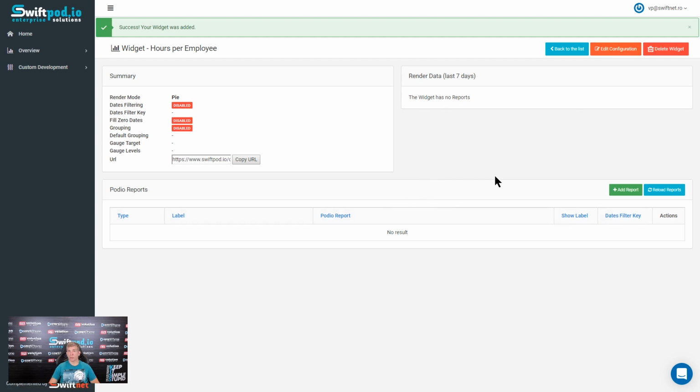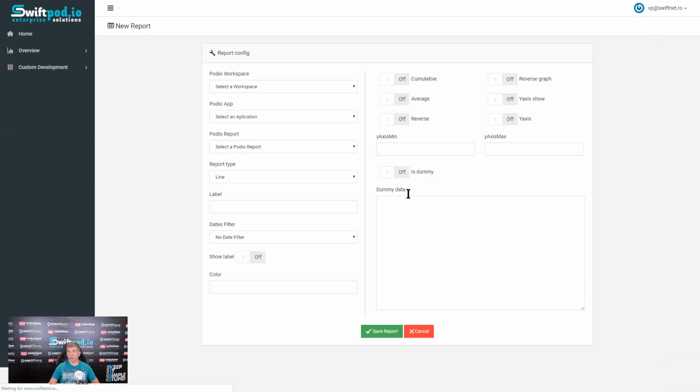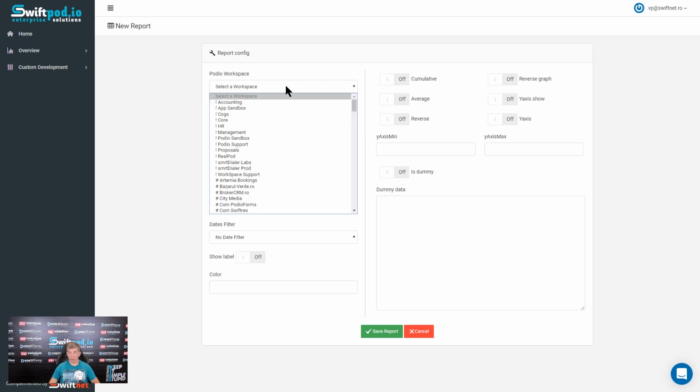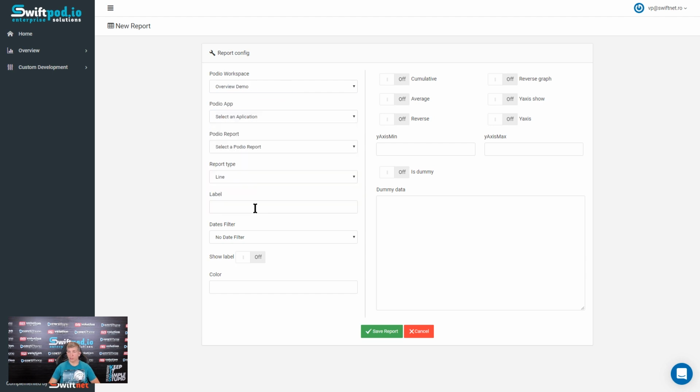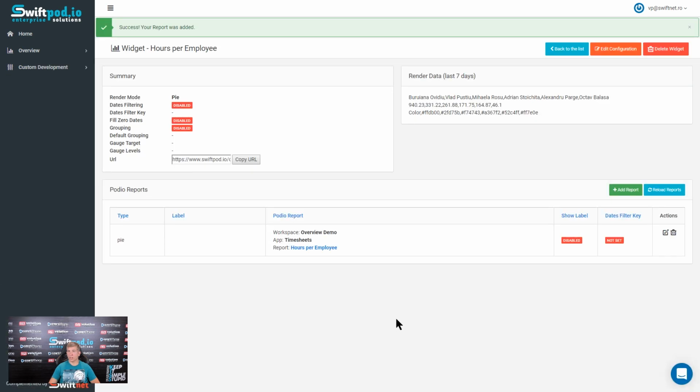Now let's add the Podio report that we just created. Go to the Podio report section and click here Add Report. The first thing we need to do here is to drill down for the workspace, Overview Demo, the Timesheets app, and the Podio report. Then the report type should be set to pie, and we leave everything for now. Hit Save Report. Now we can see that the Podio report was created and the widget populated with data.